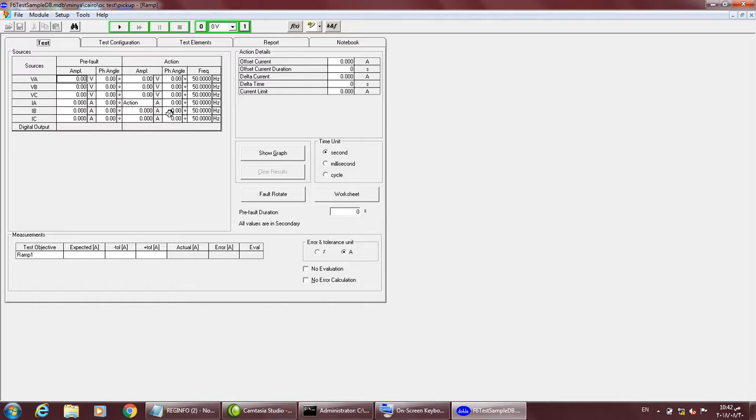Select ramp and click enter. Then this window will open. Okay. So now I am going to test the overcurrent relay. This is for all kinds of pickup and drop test. Overcurrent, overvoltage, undercurrent, under frequency.